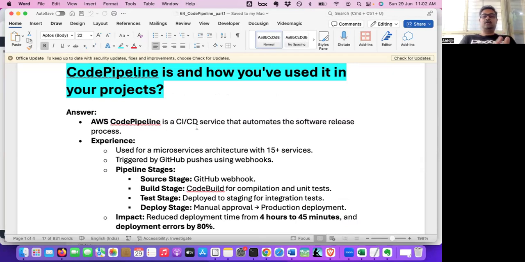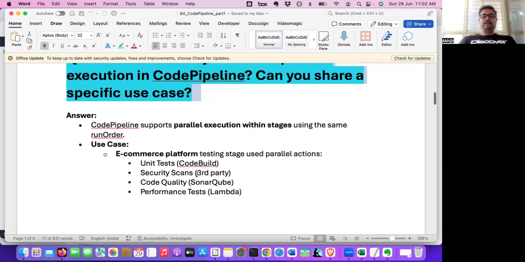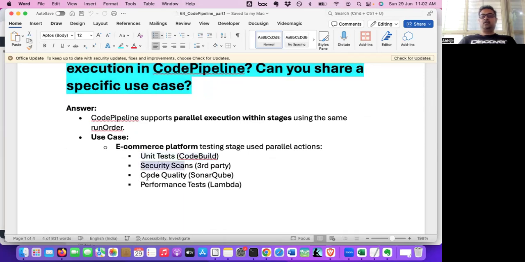If B has a dependency on A, then we cannot execute B in parallel because B needs something produced by A. But if A and B are independent, we can execute them parallelly. For example, in our e-commerce platform testing stage, we run unit testing, security scan, code quality, and performance test using parallel actions, with the same run order within the stage, because they are not dependent on each other. Unit testing is independent of security scan, code quality with SonarQube, and performance test. So these are the four things we execute in parallel. Similarly, if it is a UI code base and a backend, they can also be built parallelly.